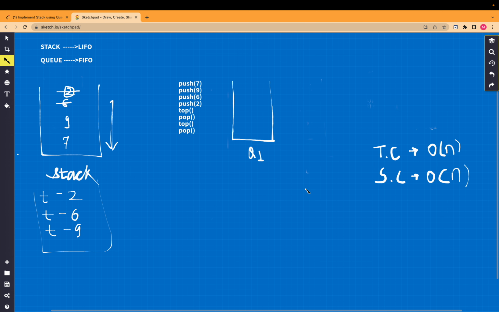Implementing a stack using a queue, we can also use a single queue. How to do that: if we perform these operations again using a single queue, we will first push 7 in the queue, and then we will check if the size of the queue minus 1 is greater than 0. Over here the size of the queue is 1 and minus 1 is 0, so it's not greater than 0. Then we perform the second step, that is push 9.